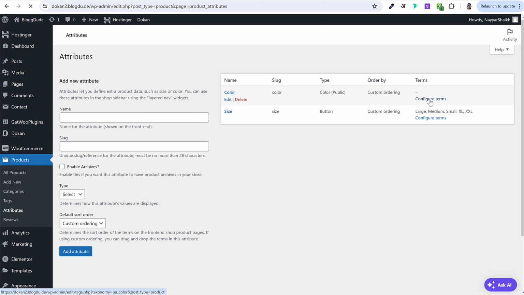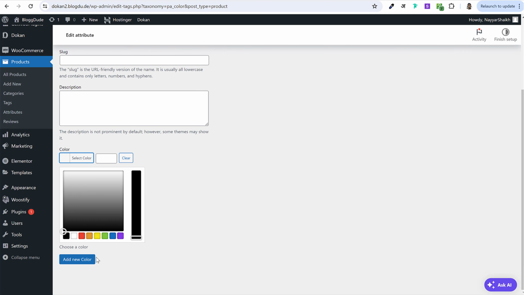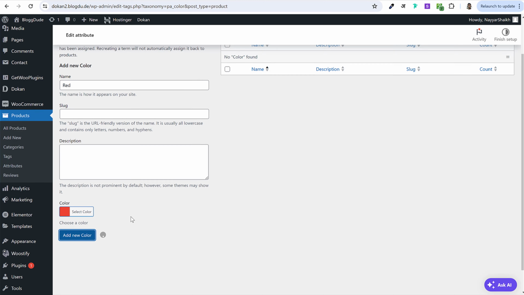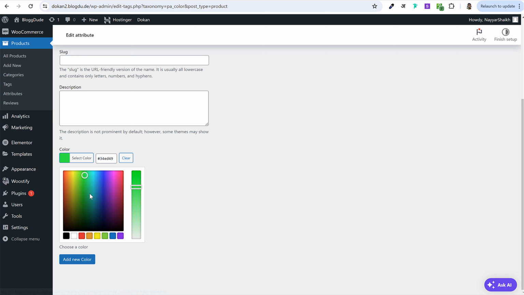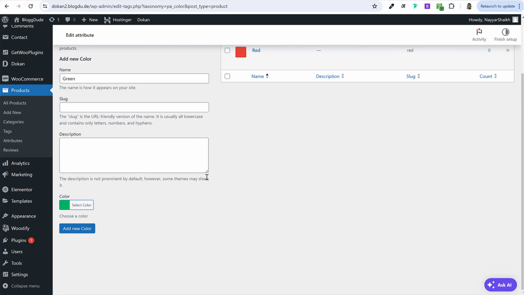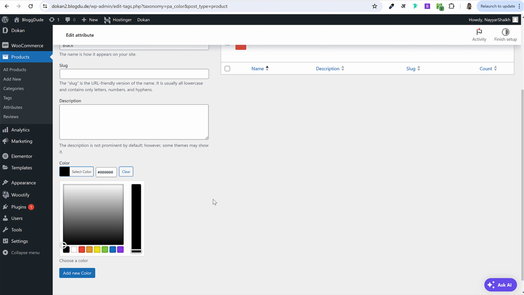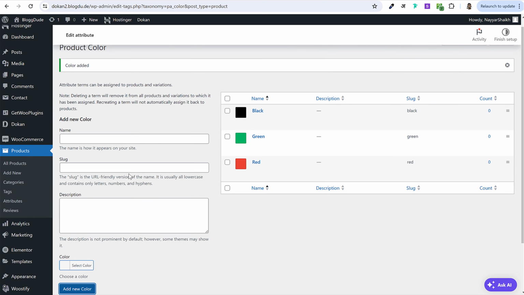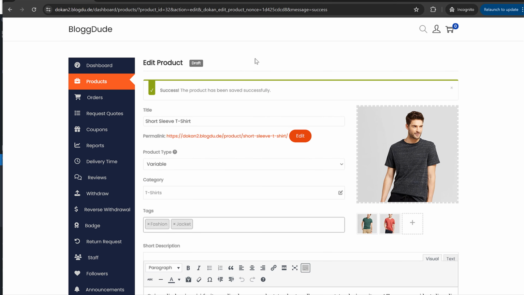Under color, you can do the same thing. Click on configure terms under color, and you can add your colors like red. Now under color, when you add the name of the color, also choose the color. So for red, we want to select this red color. Then for green, maybe I'll select some green color from here. Maybe this green color. I'll select this, click on add new color. Then we'll select black color. So you can add all these colors from here like this. So you can add attributes. Once you have added these attributes, then your users can use these attributes.